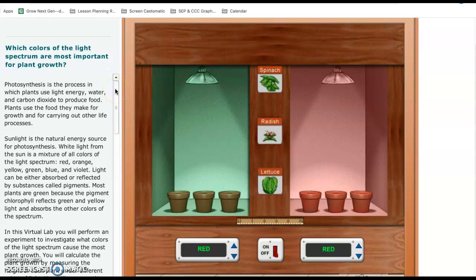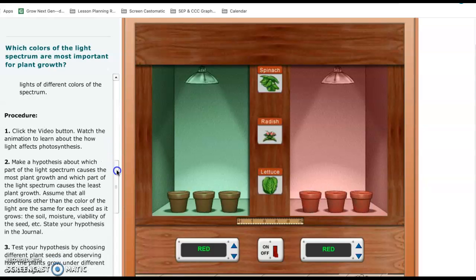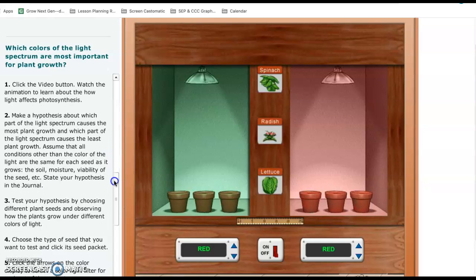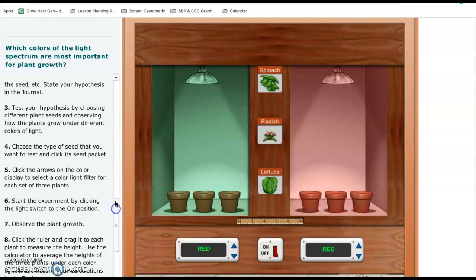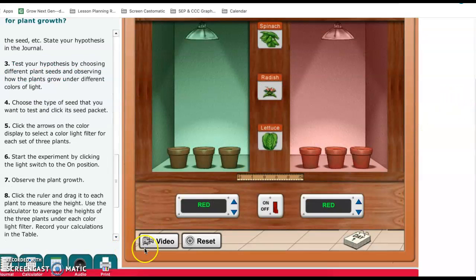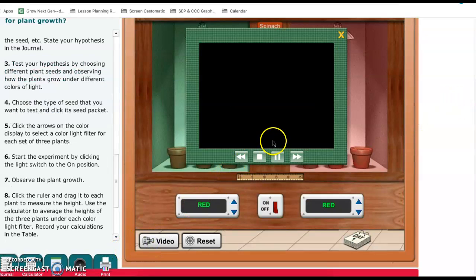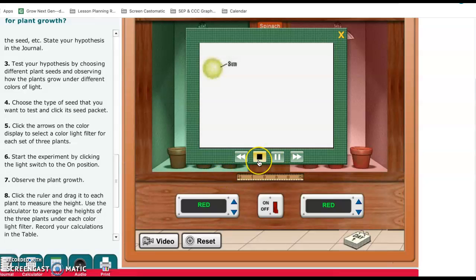So the first thing you're going to do is read the overview here, the background. And then it's going to go through what you need to do here. We'll also have this on your lab write-up. The first thing it wants you to do is watch this video. To do that, you would click on video, and it's going to walk through a video for you. It keeps replaying, so when it starts over with this sun right here, you can just shut it off because it's going to restart. So watch that video, just to give you an idea of what the lab's going to be about.